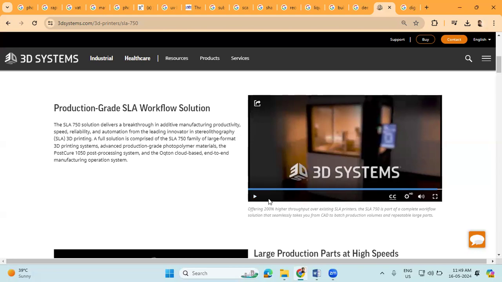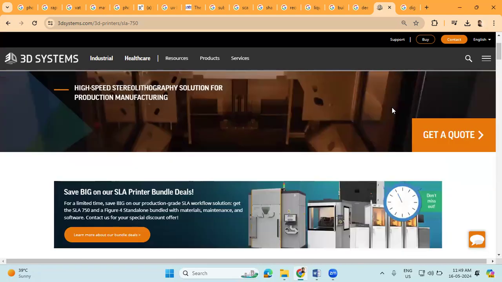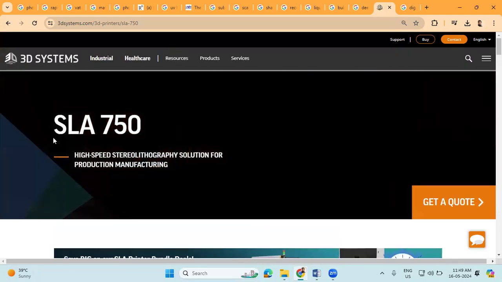Yes, that's about the 3D Systems SLA. So the name of the 3D printer is SLA 750.